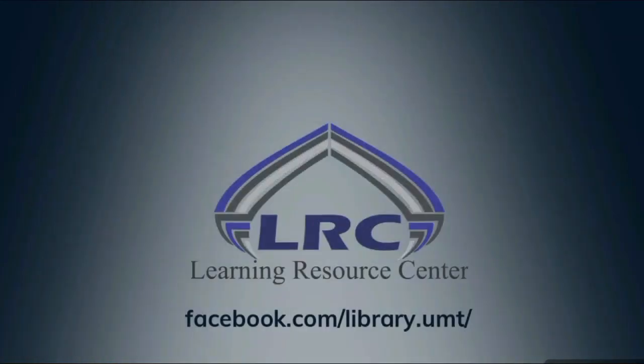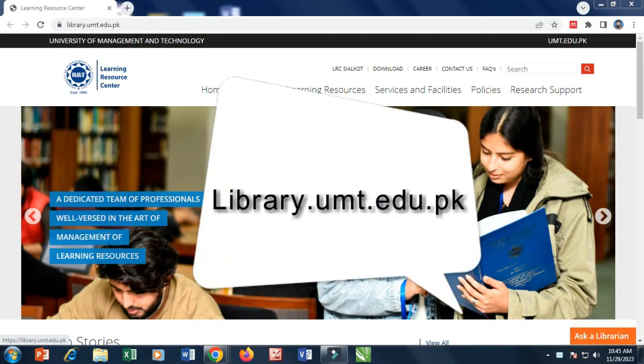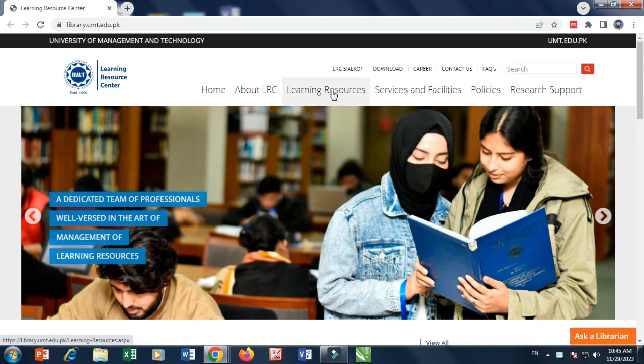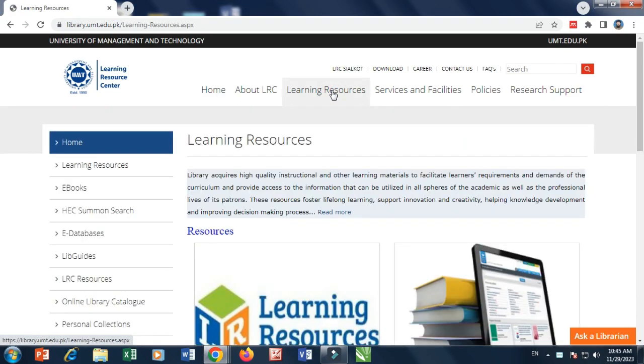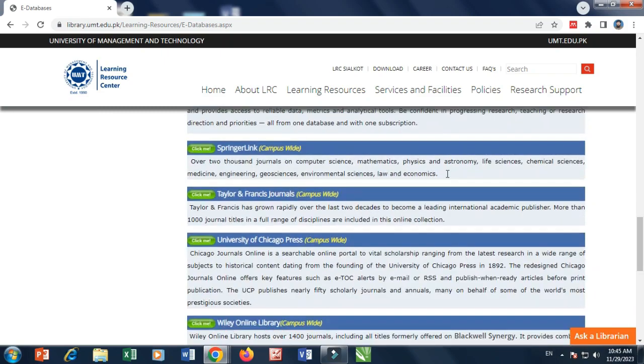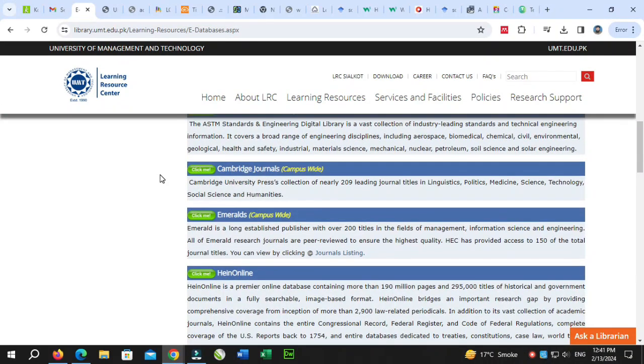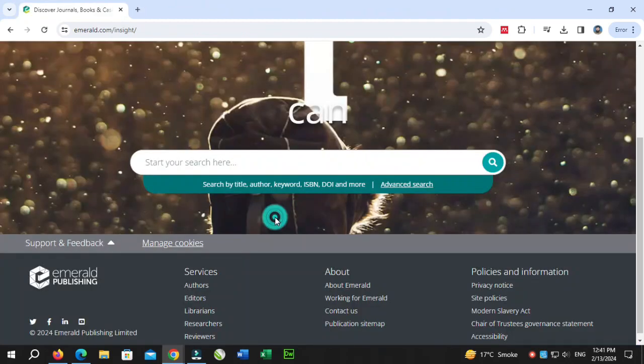If you're looking for subscribed databases, go to the following webpage: library.umt.edu.pk. Now click the Learning Resources tab and then click e-Databases at the left of the page. Here is the complete list of the databases subscribed by UMT. In this tutorial, you will learn how to search an Emerald Insight database.